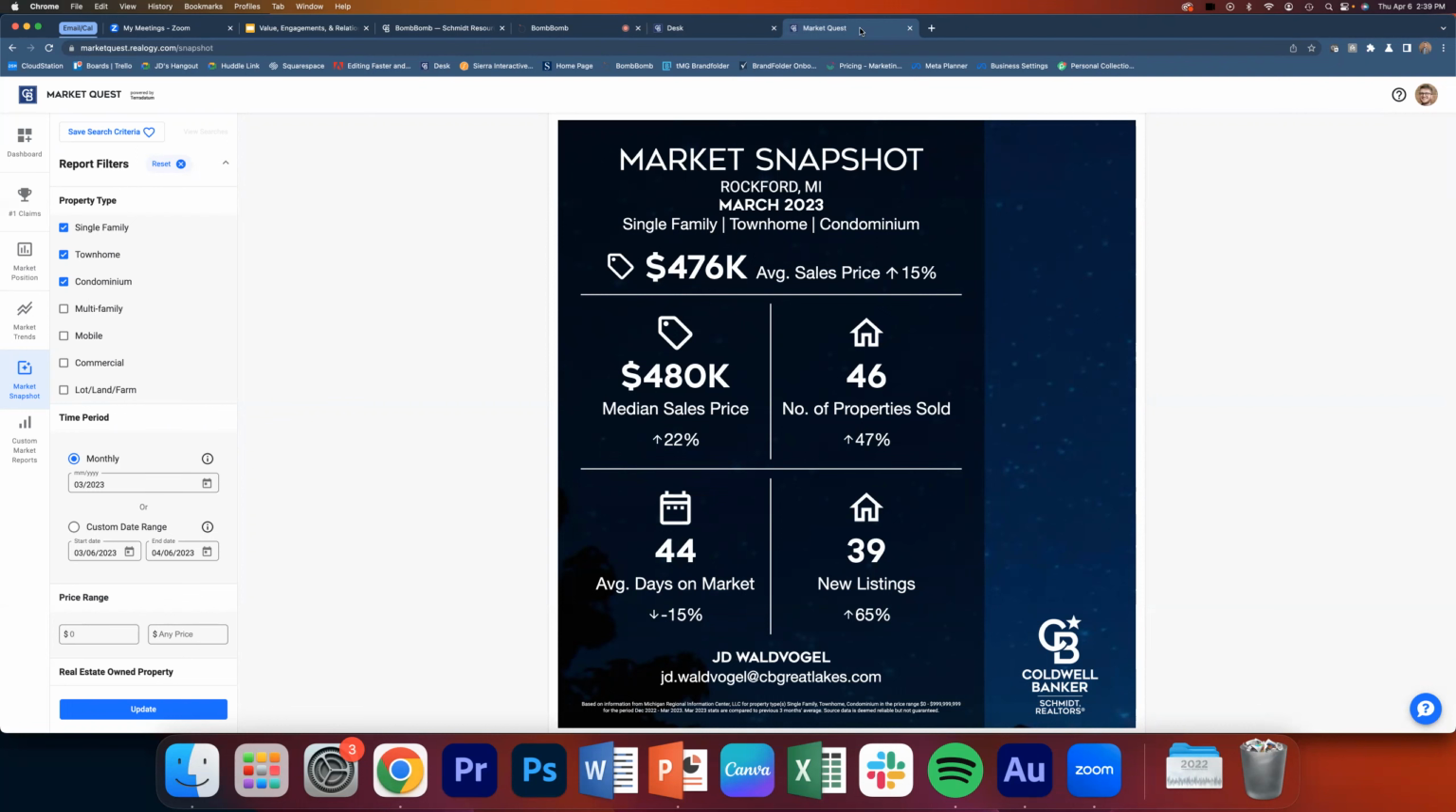Now, a big part of that is because the last 3 months include the holidays of Christmas and New Year's and stuff. But in general, not only are we seeing a normal ramp up, we're also seeing more listings going on the market. And the last stat that I want to share is that there were 39 new listings in the city of Rockford alone in March 2023, which is up 65%.